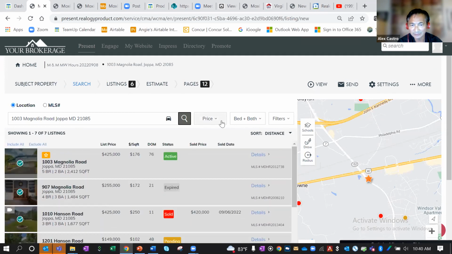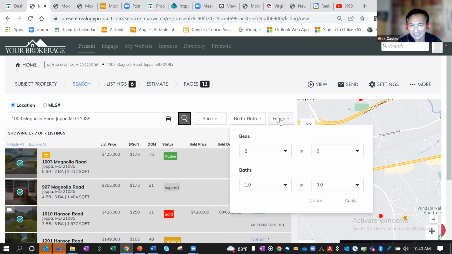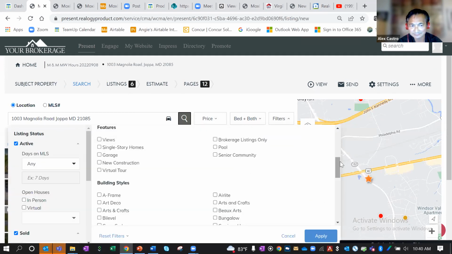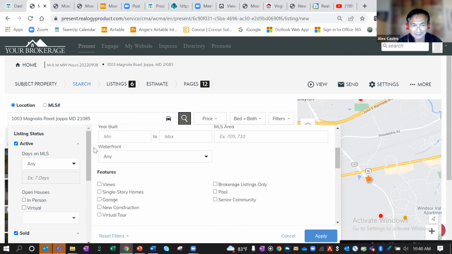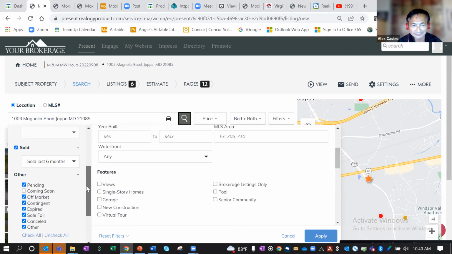Okay, so remember, you can adjust the price, beds and baths, filters. And you can see different status, active, sold.